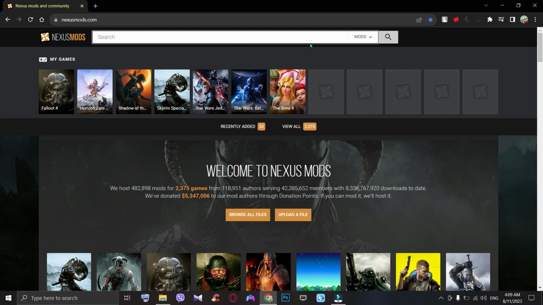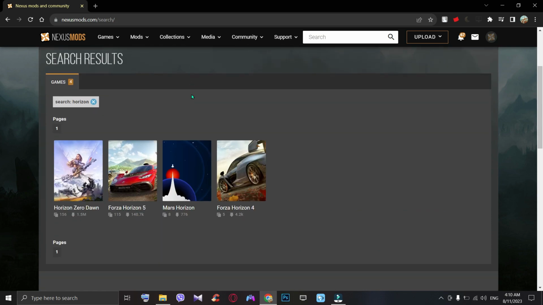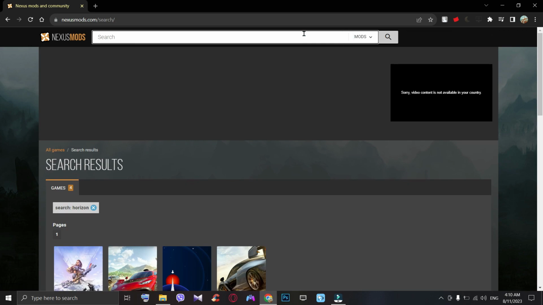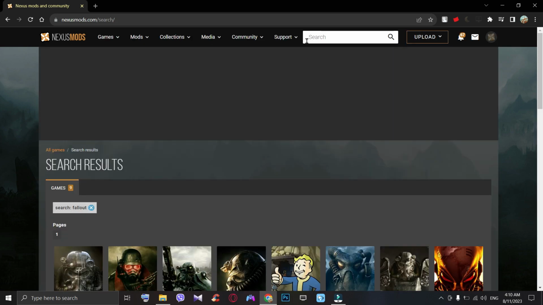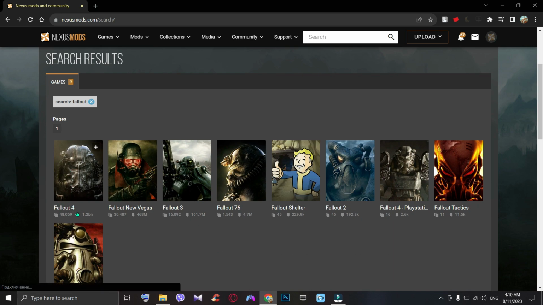So let's add the first game. We'll go to the search bar and change this parameter to games. The first game which we search for is Horizon Zero Dawn. Here just click on the plus and choose add to favorites. The next game we're going to add is Fallout 4. Let's find Fallout 4. Same, click on the plus and choose add to favorites.